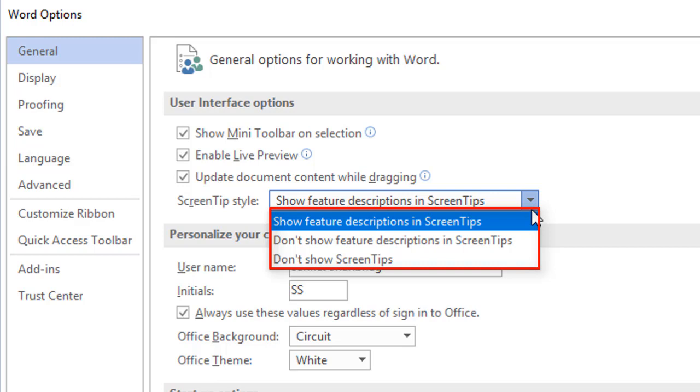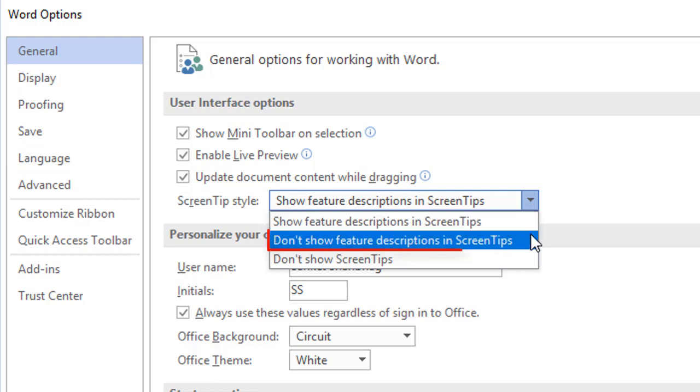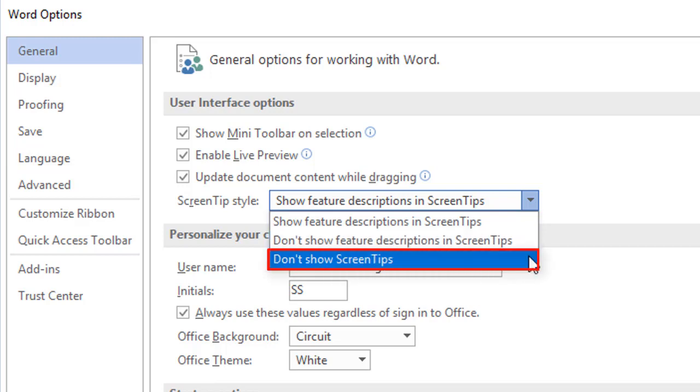Under Screen Tip Style there are 3 options. First option is Show Feature Descriptions in Screen Tips. Second option is Don't Show Feature Descriptions in Screen Tips. Third option is Don't Show Screen Tips.